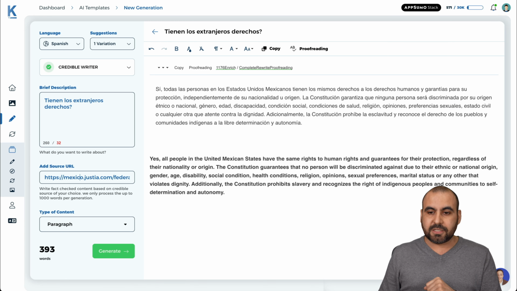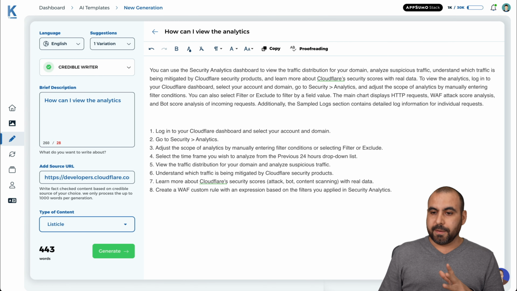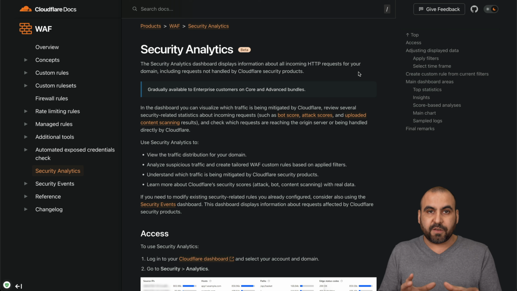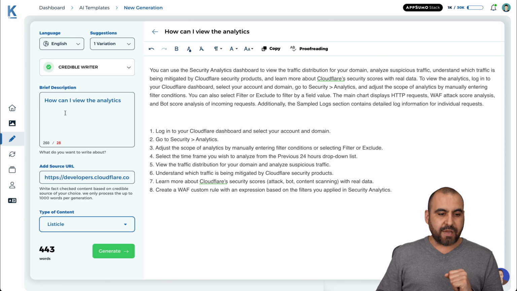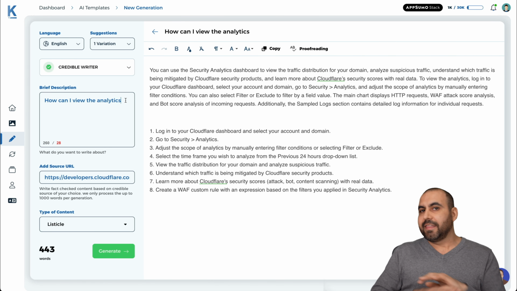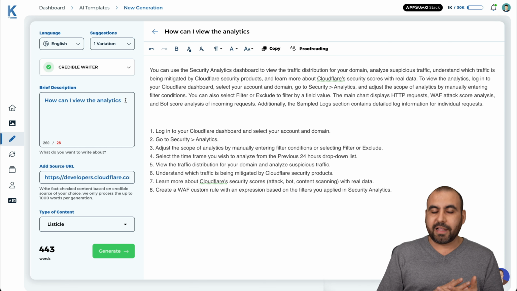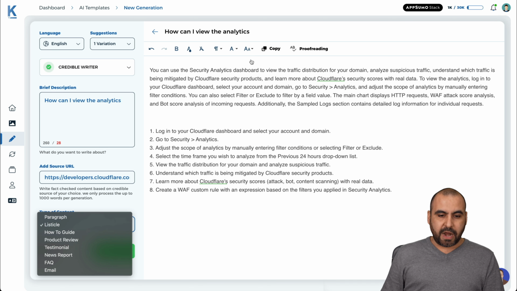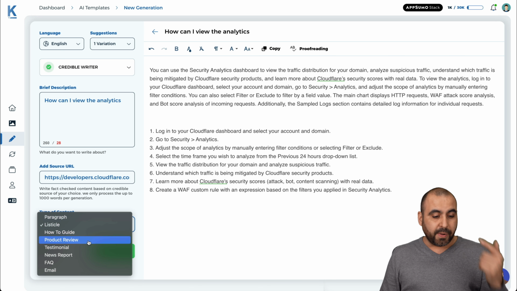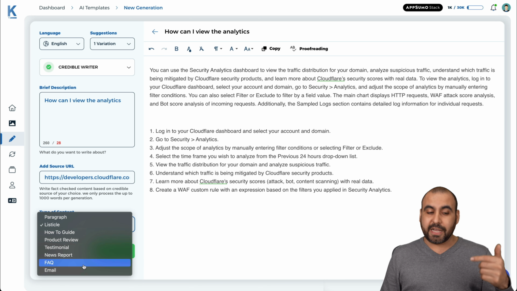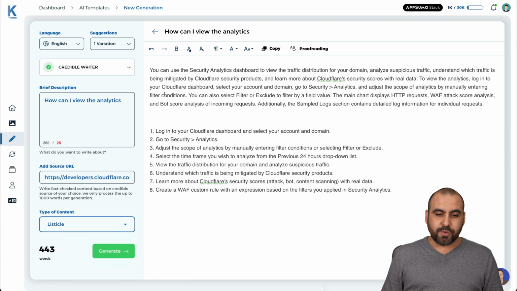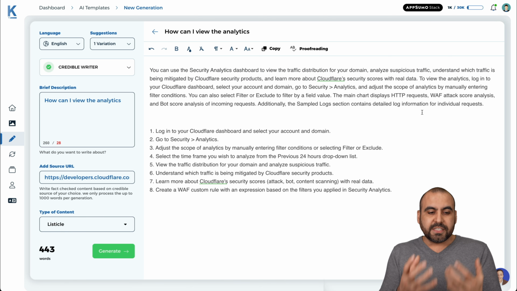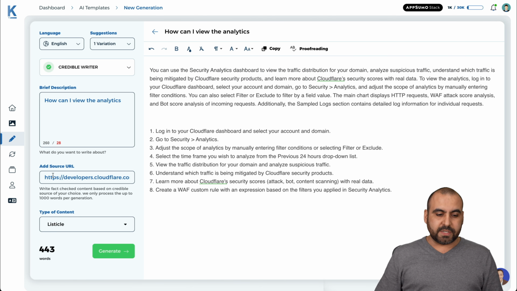I made another test with a Cloudflare page. So this is the page that I've selected for the source. And this is what I've asked. How can I view the analytics? That's all I asked. I didn't tell it was Cloudflare. I didn't tell it anything else. And I wrote one paragraph, which is this right here. And I wrote a listicle right there. I can also do how-to guide, product review, testimonial, news, reports, frequently asked questions, and email. But I've tested these two, and these are the answers that I got. And these answers are based on the source that I provided, which is this link right here.